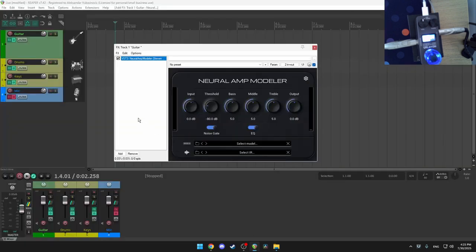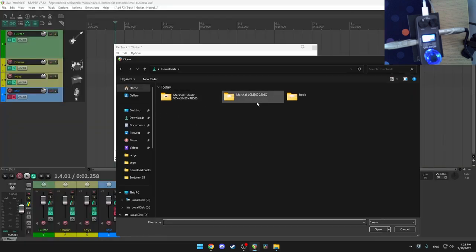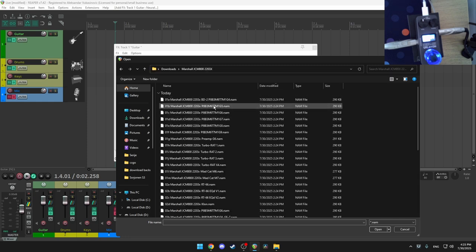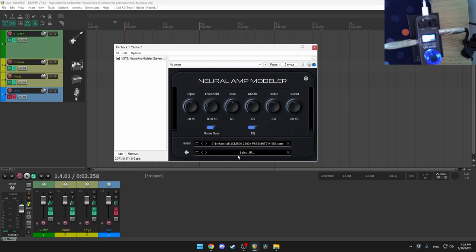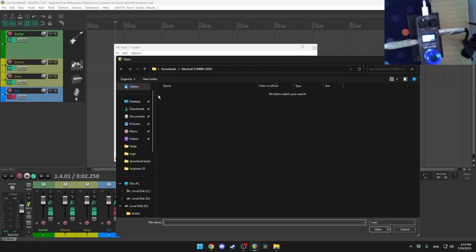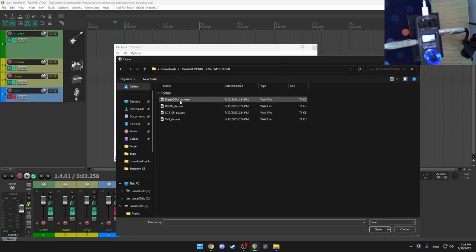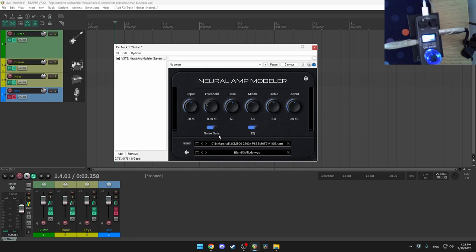Now we go to our digital audio workstation and for this model part, we select the profile, and we also need the impulse response, so load that in and let's test it.